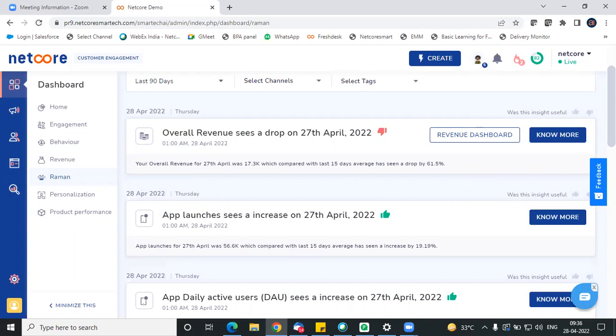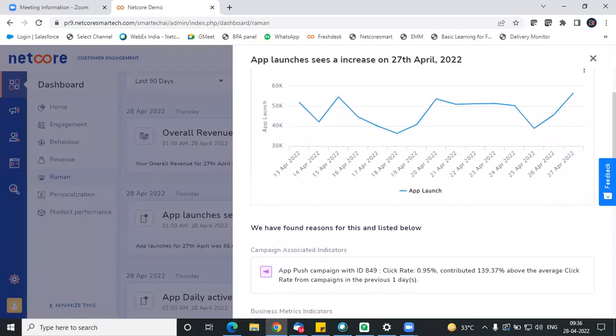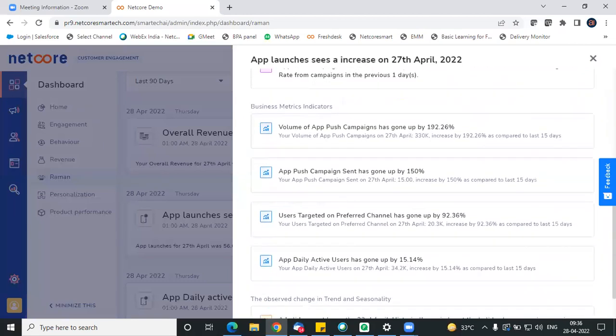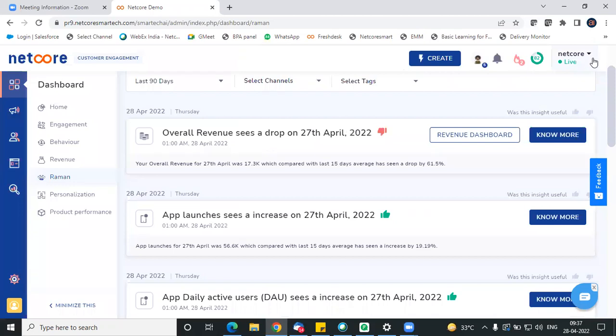So over here, we can see the performance, why there was an app launch increase. Did I do a campaign which has actually favored me to get more and more app launches done? If yes, then what was the special feature which I used in that particular campaign? For example, here you can see I have used the preferred channel functionality to reach out to my customers, which ultimately has increased my app engagement.